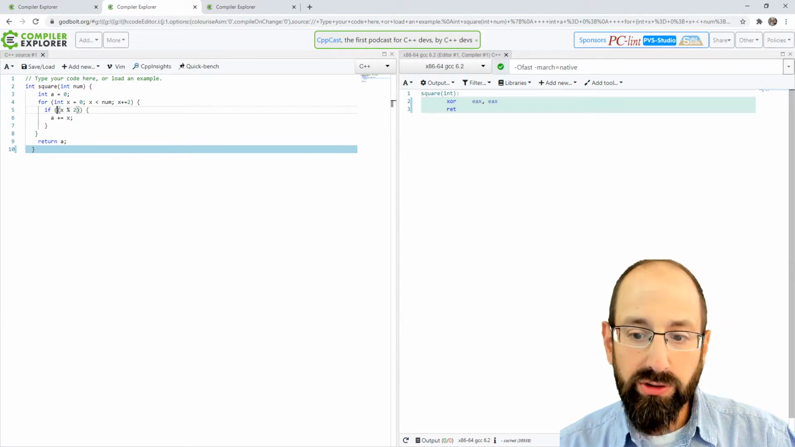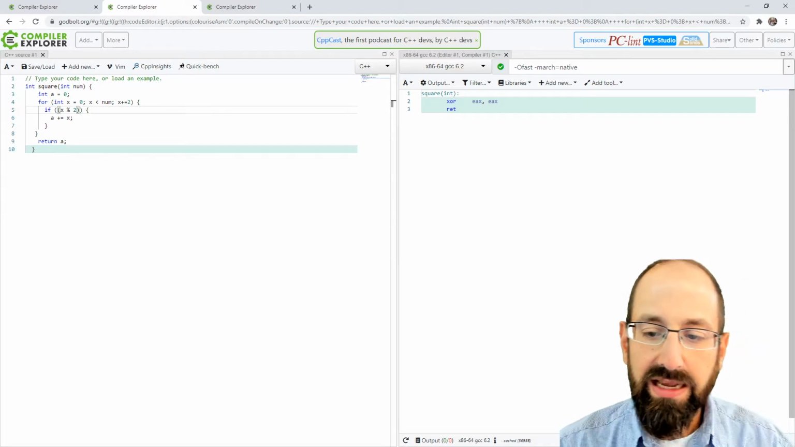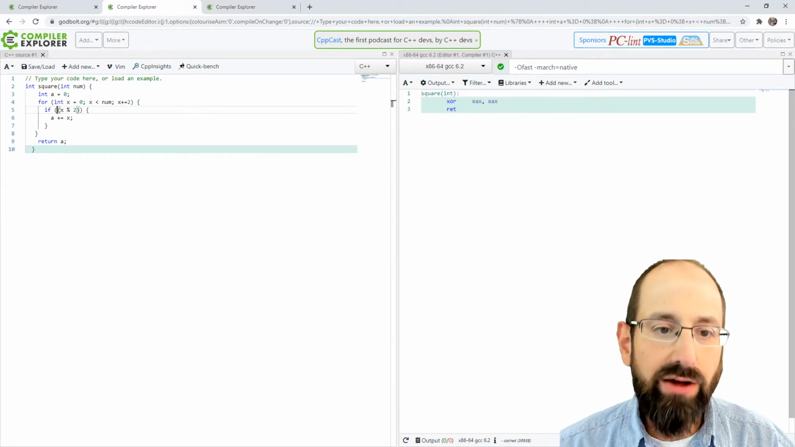So that's Compiler Explorer in general. It's great for playing around with different optimizations. It's great for looking at different compilers and how they generate code.